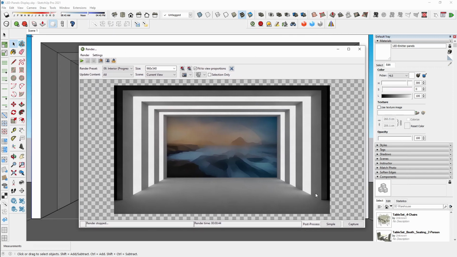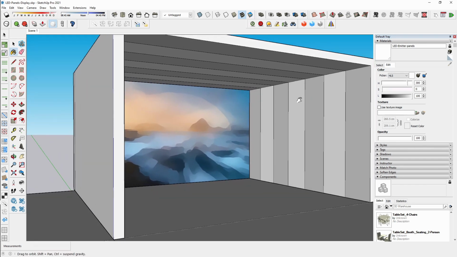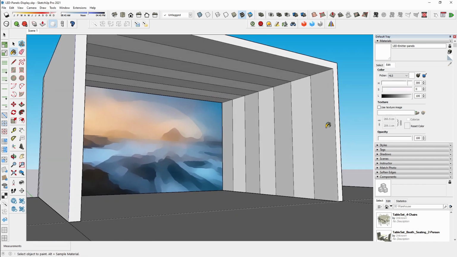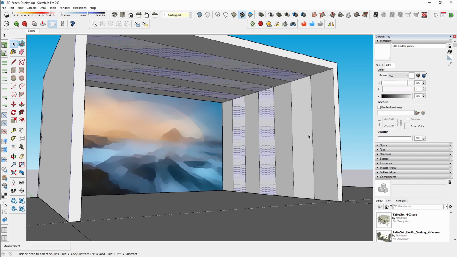So let's show another example. Because a lot of times you're not going to be lighting these gigantic panels. You're just going to have a simple source light. So what I'm going to do is choose select all with same material. I'm going to paint that one with the same material.